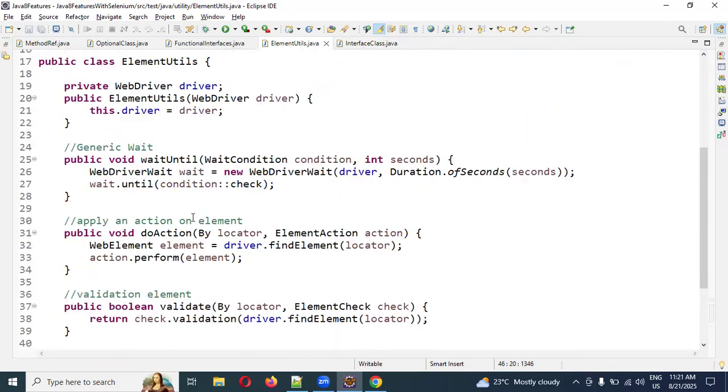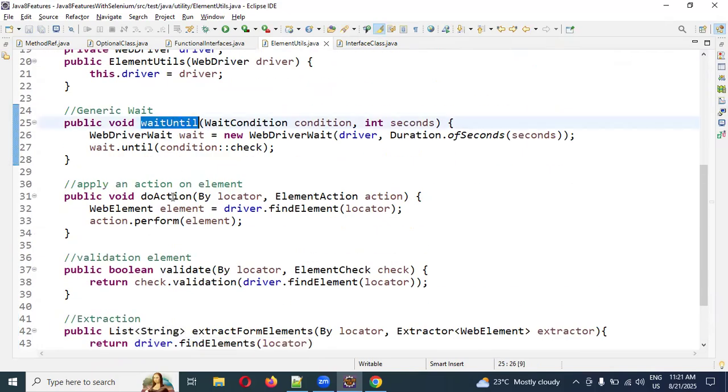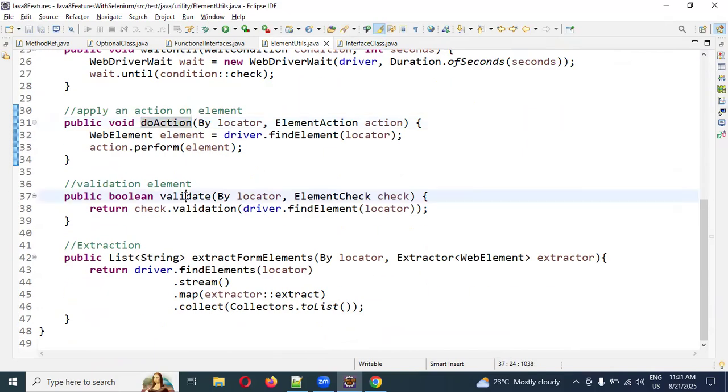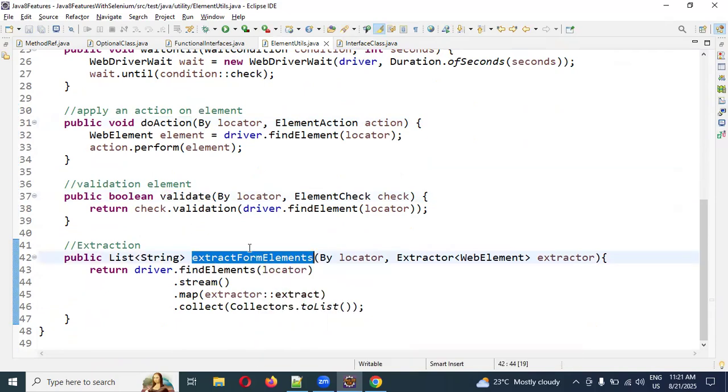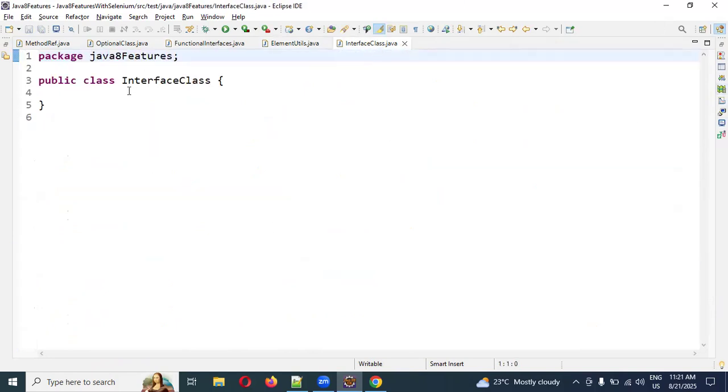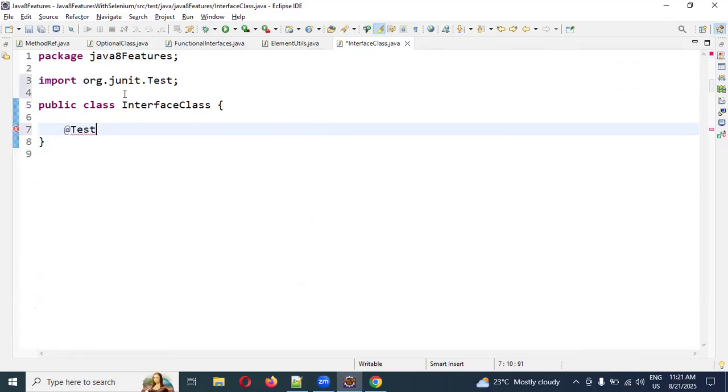Now here there are a couple of things. One is for wait conditions, one is for actions, one is validation, and one is extracting the elements. This is the simplest way, right? Simple logic, nothing different. Now we are going to create our test cases to check whether it works the simple way or not.